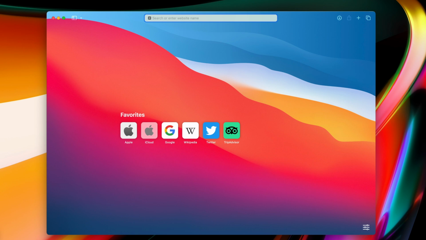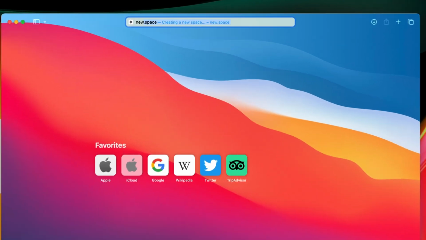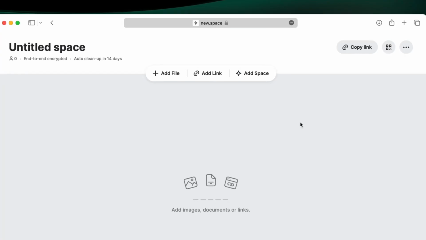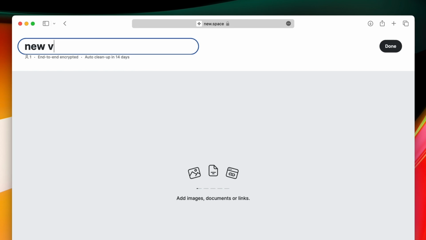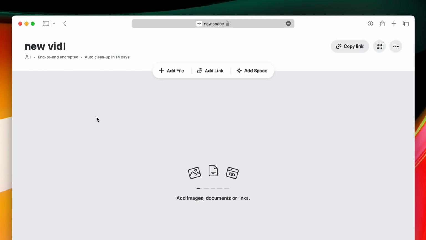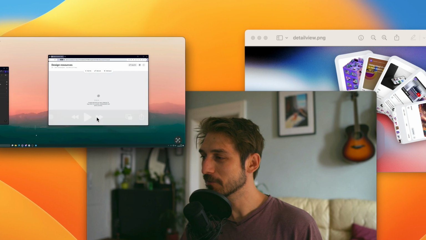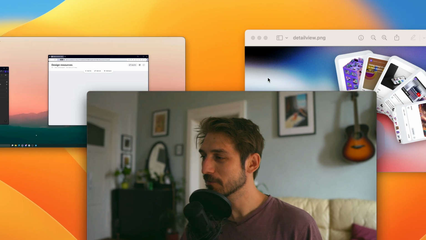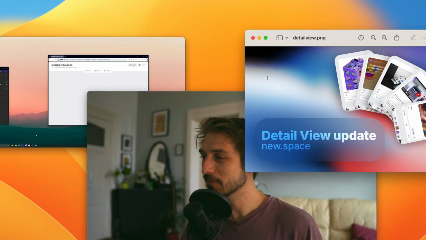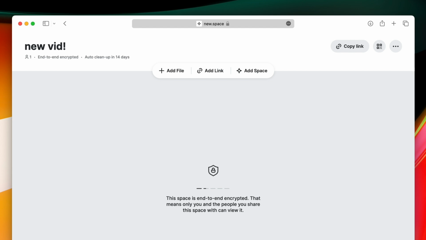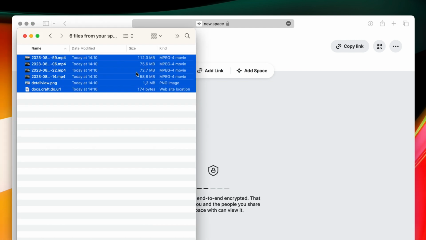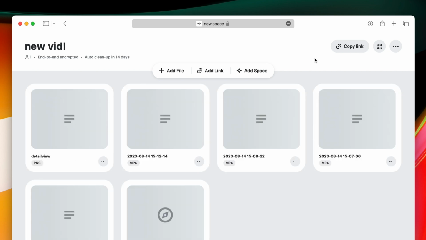The first thing I do when I start a project is head to new.space, which creates an entirely new blank space. It's great to establish this as a place where I can gather all of the things I'm going to need for the video. For these videos, it's a combination of screen recordings, camera recordings, and still images that will ultimately become the final video. The great thing about new.space is that it can handle all these types of content effortlessly, and I can just drag them into the space.